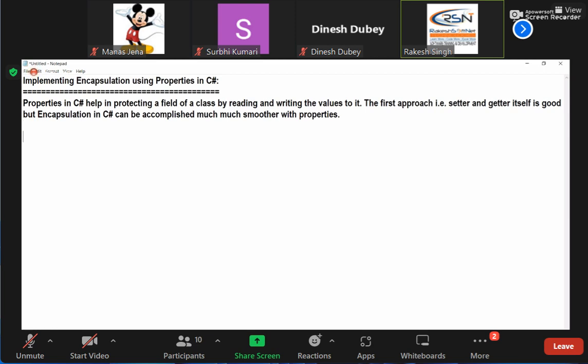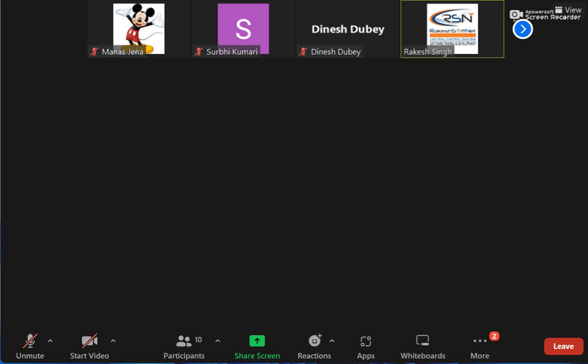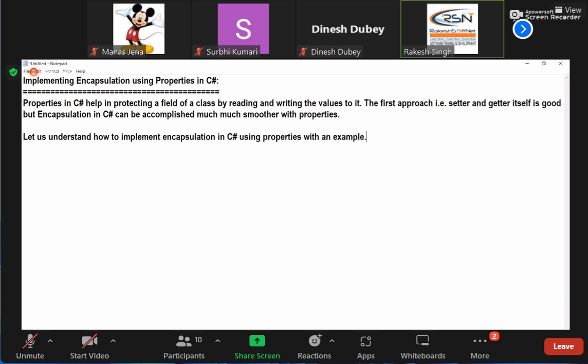Here, let us understand how to implement encapsulation in the C# language using properties, with one live example. All right, here I'm going to have an example.